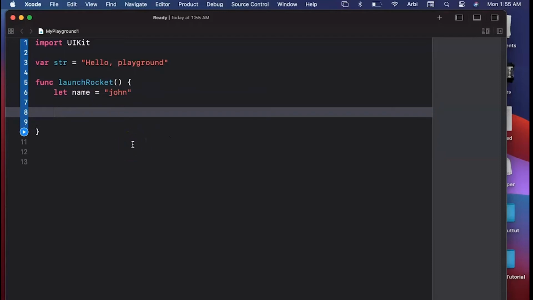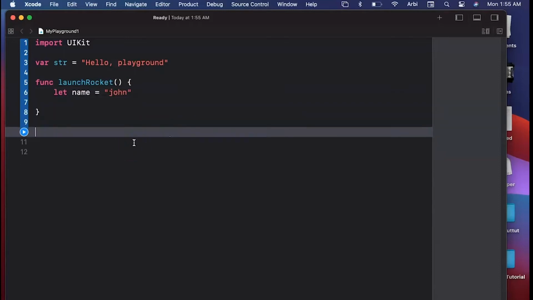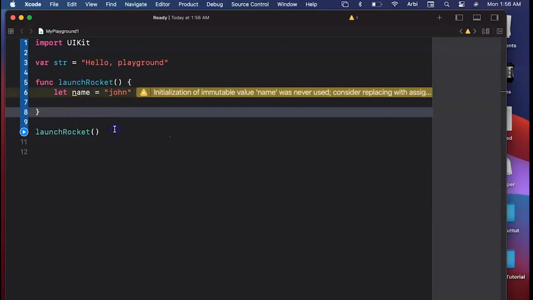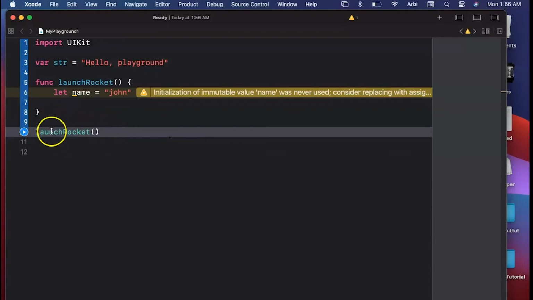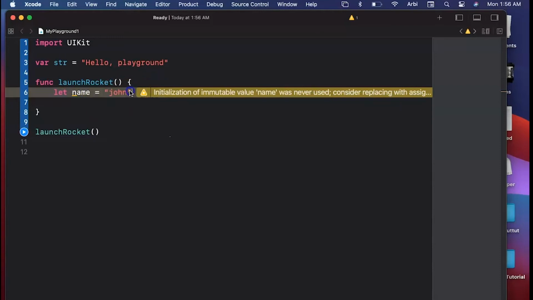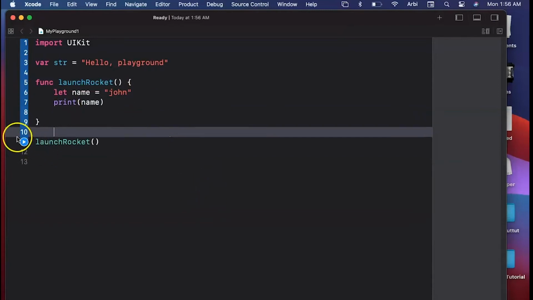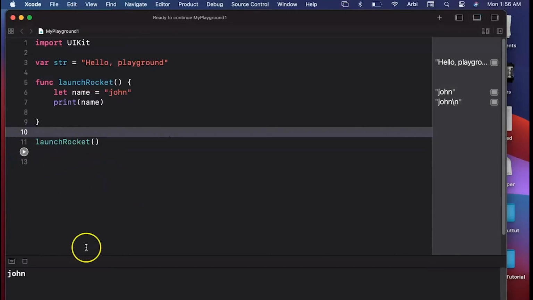So if I go ahead, I can do launchRocket because whatever methods or functions I declare can be accessed outside, but if it's a variable, I can't access it. But I can do print name, and when I call this function, it would print name. Express it. There you go. So you got John.